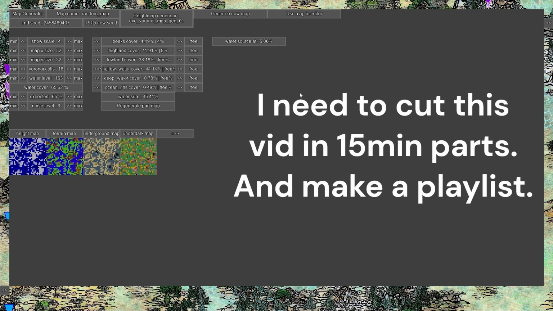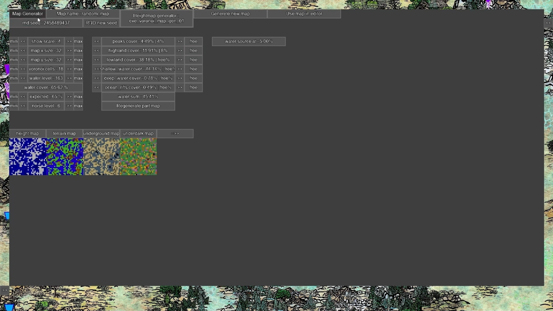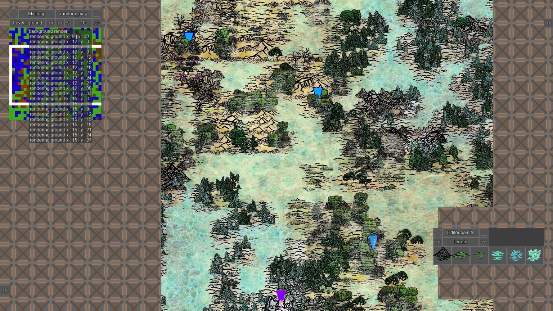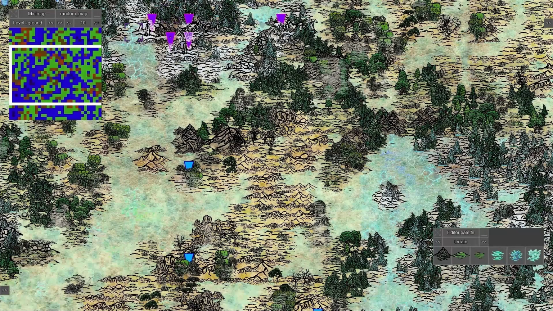Today's video is about buttons in the menu. As we see here, we have a lot of them, and we are going to look at their functionality, so how they work. Let's generate some map and see what is going on.